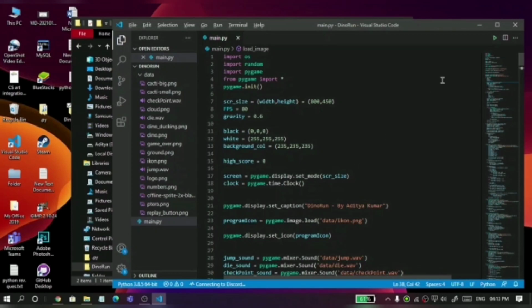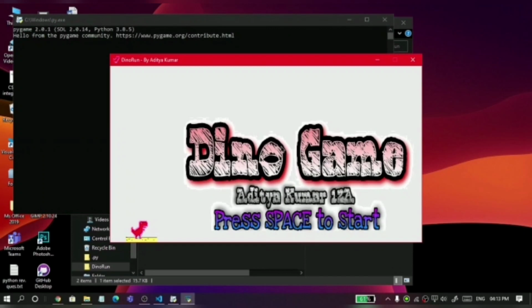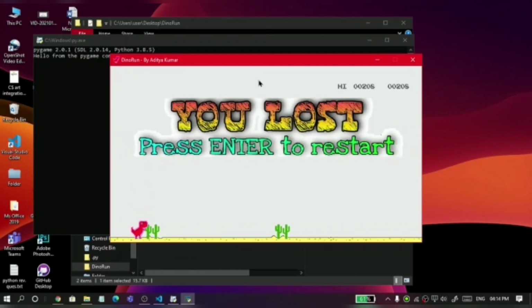Now let me run this game. The controls are space for jumping and down arrow key for sneaking. On every checkpoint, the speed of the dinosaur will increase. As you can see, I have lost the game and the high score is displayed here.